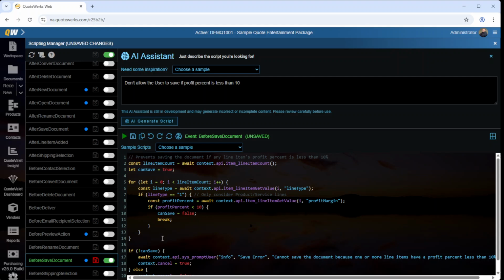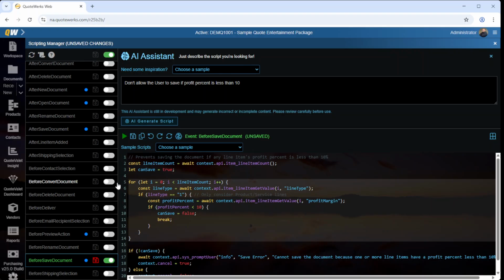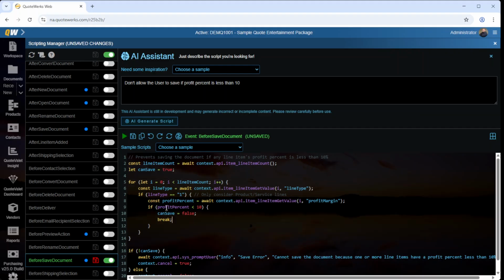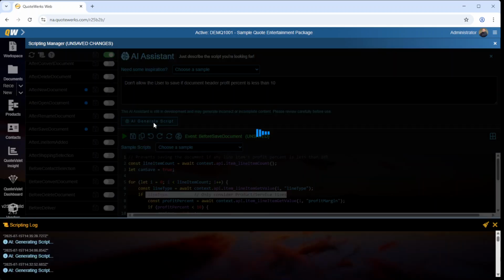It's again reverted back to reading it from the document items, whereas we want to do it off of the total. And one thing about this also, I didn't point this out before, it's only looking at line types that are 1. So any charges, any discount lines, that type of thing, they're not going to be taken into account here. So let's try that again. Let's be very specific about where we want to grab that. And save if document header profit percent is less than 10%. Let's generate that.